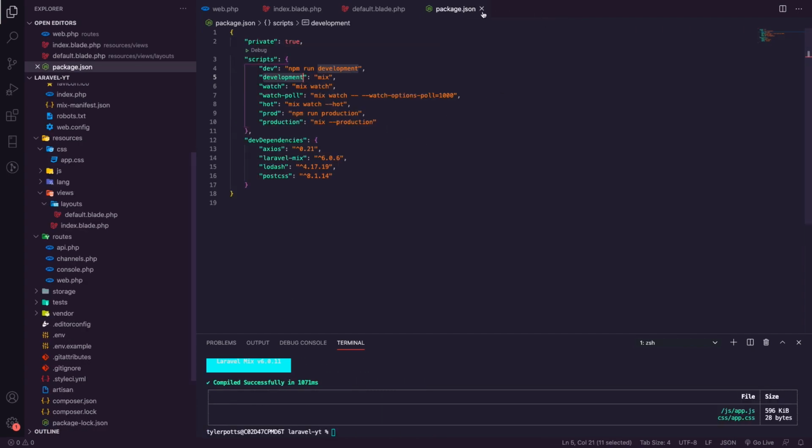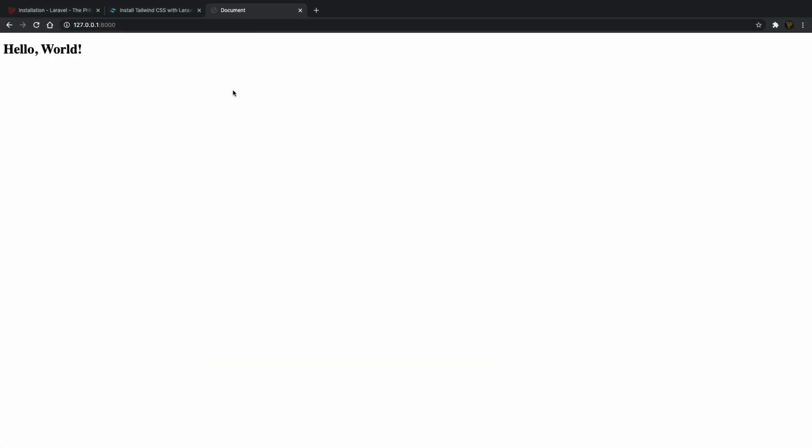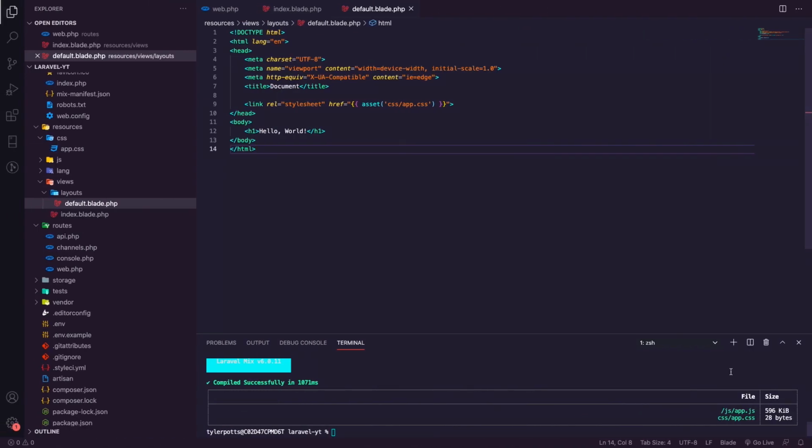So let's close that file and close that. And as you can see, it says compiled successfully. So if we head back to our web application now and hit refresh, you can see we get our pink background. So our CSS is now working.